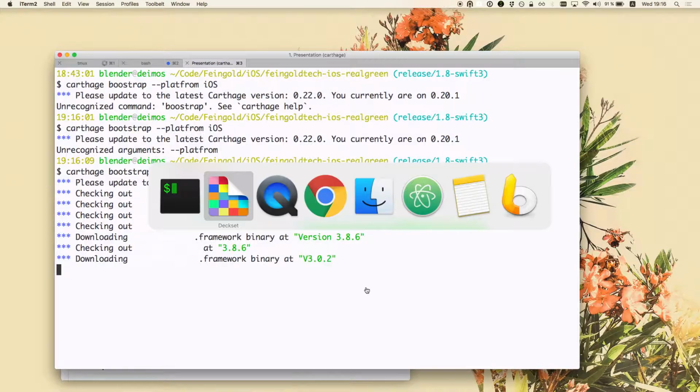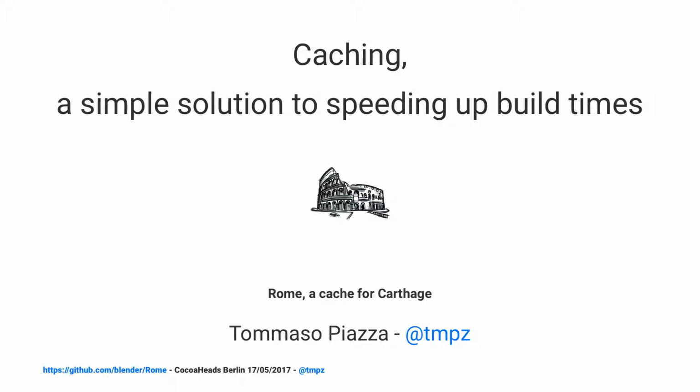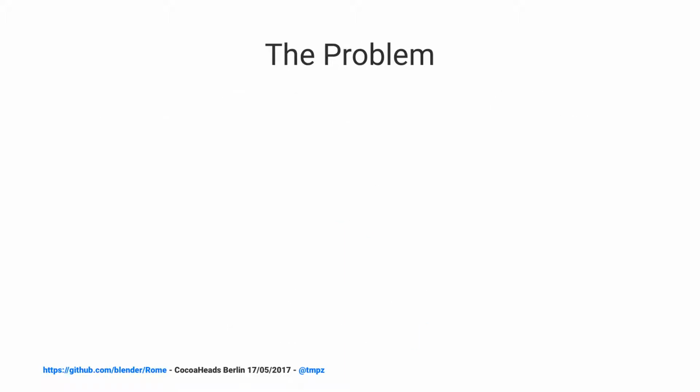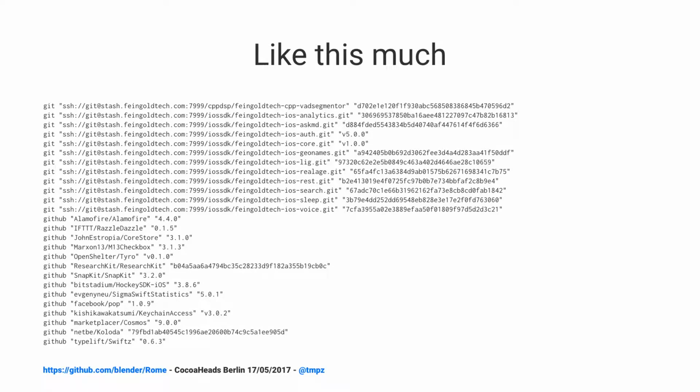So, I'm here to talk to you about a little thing I made called Roam, which is a simple solution for caching. So the problem is as follows. You have a lot of frameworks, yeah? And each framework has a long build time. And we have quite a long list of frameworks, like this much. And if you're curious, that's about 26 dependencies, more or less.